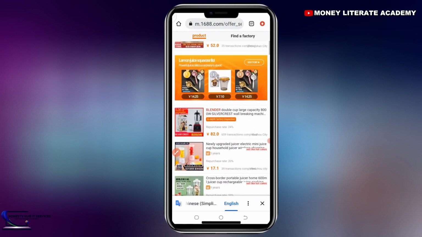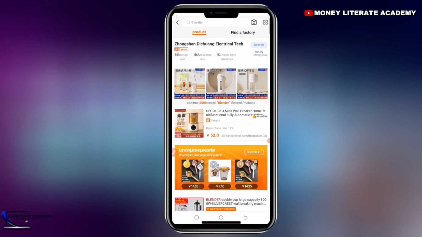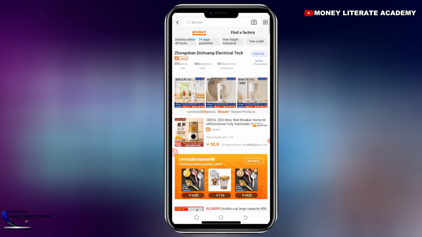So let's say you have searched the product you want to buy and you've not seen good results. All you need to do is to translate what you want to search from English to Chinese. If you search that way, you are going to get cheaper prices, and you are also going to get so many products which you can buy. So I'm going to be taking you through.